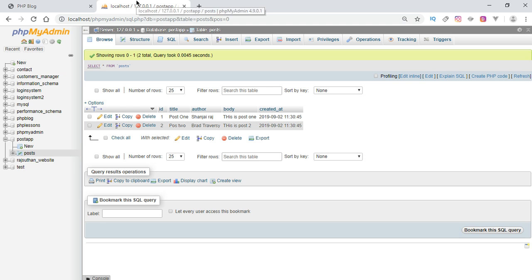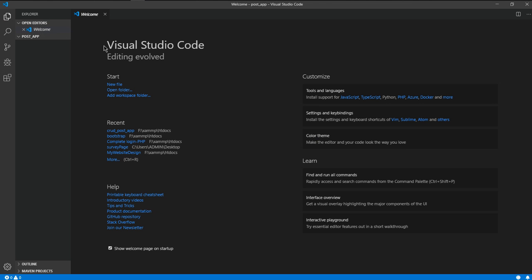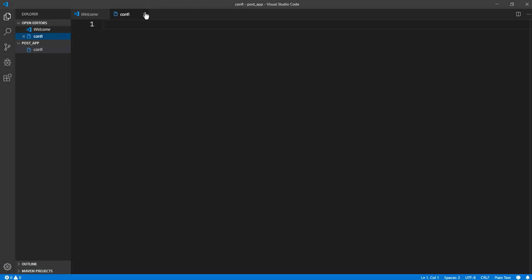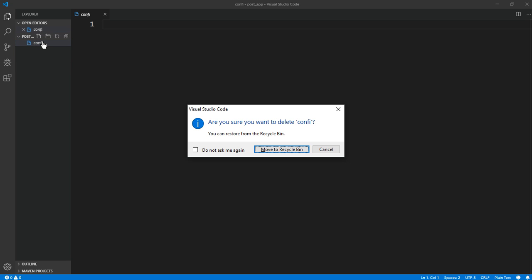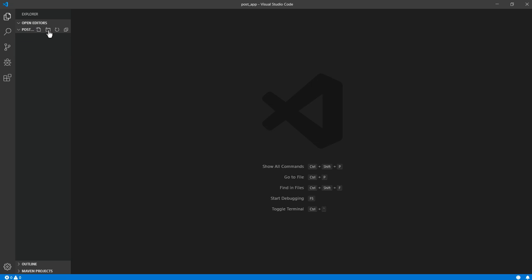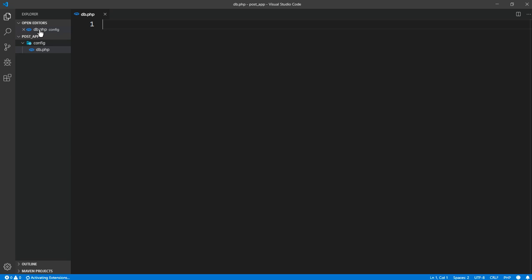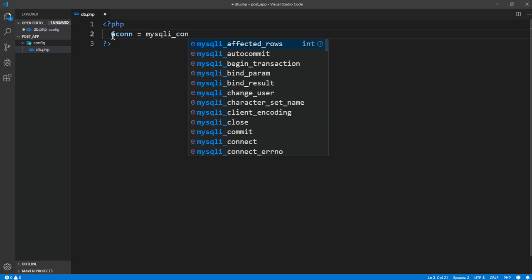So now that we have done with that, we want to make the connection. So I want to open up a new folder called config, and inside that we would have db.php, which will contain the connection. So con, which is going to be including the connection. We want to get the PHP stuff first. So make the connection: con equals mysqli_connect.